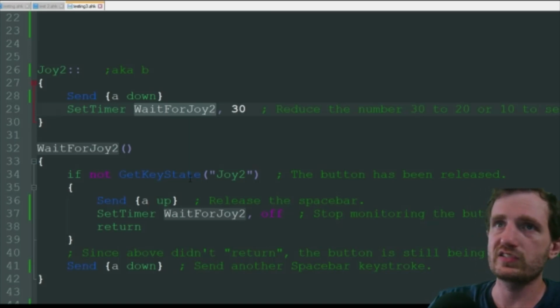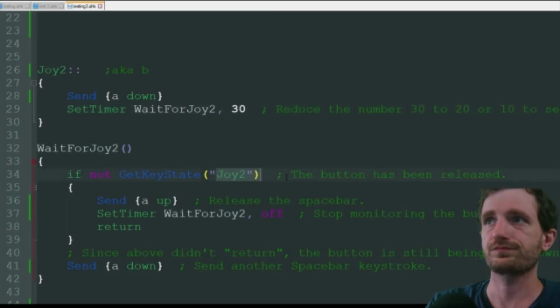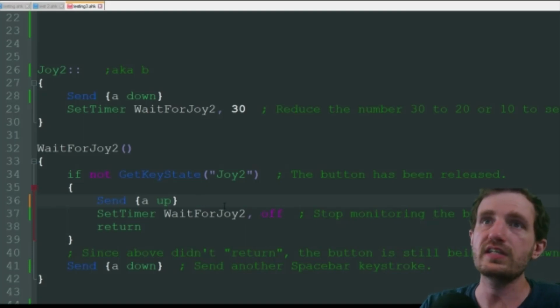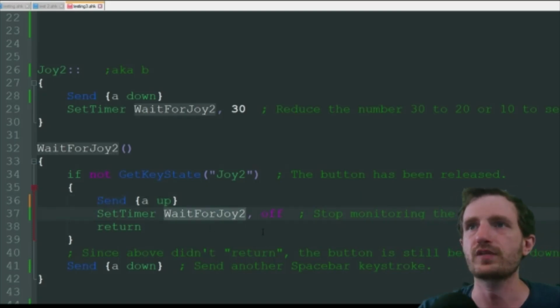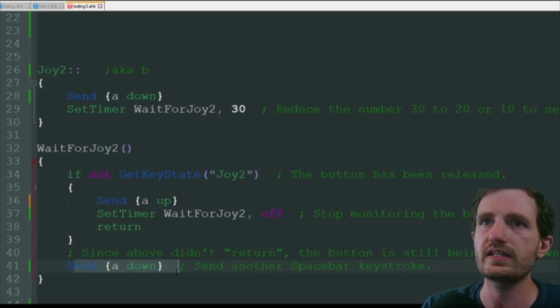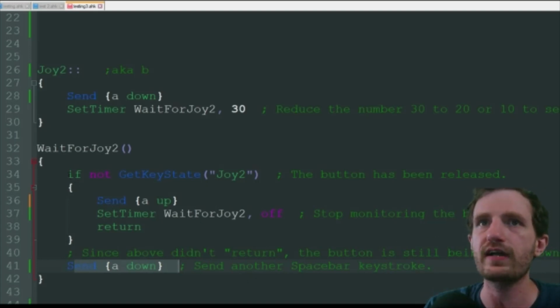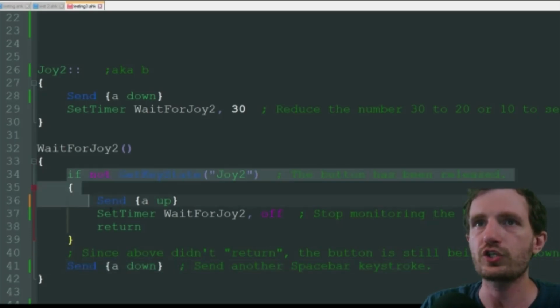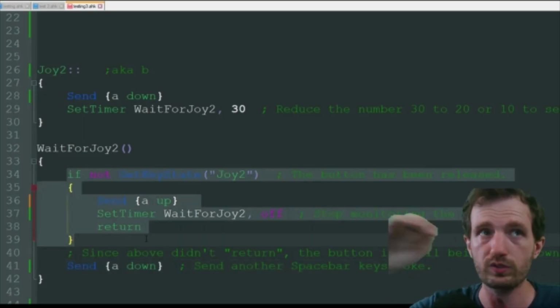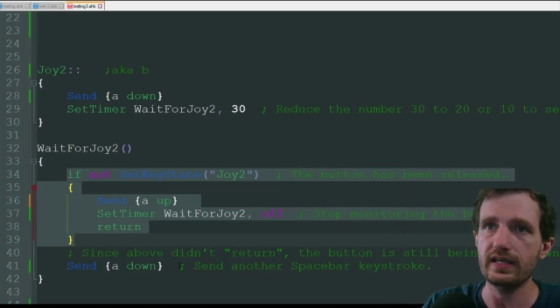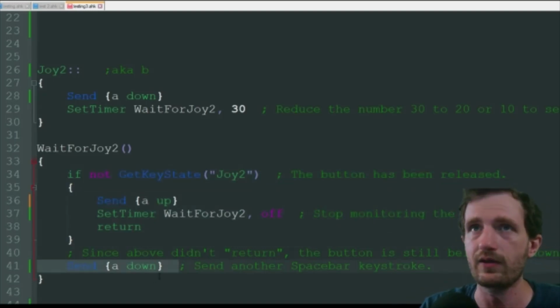If not, get key state Joy2, basically saying, have I released it? And so it's watching if I've released it or not. Once again, I don't know why that says spacebar. Send A up, set timer off, and then down here it's send A down. So what this simply does is if I let go of the key, it's going to turn that timer off and release the A key. But if I'm still holding it down, basically an else, then it's just going to keep sending A down.